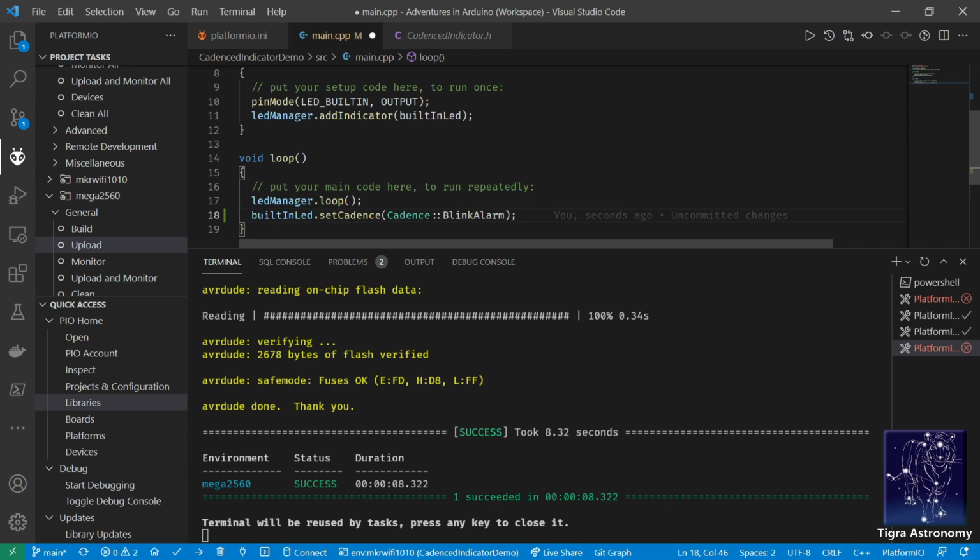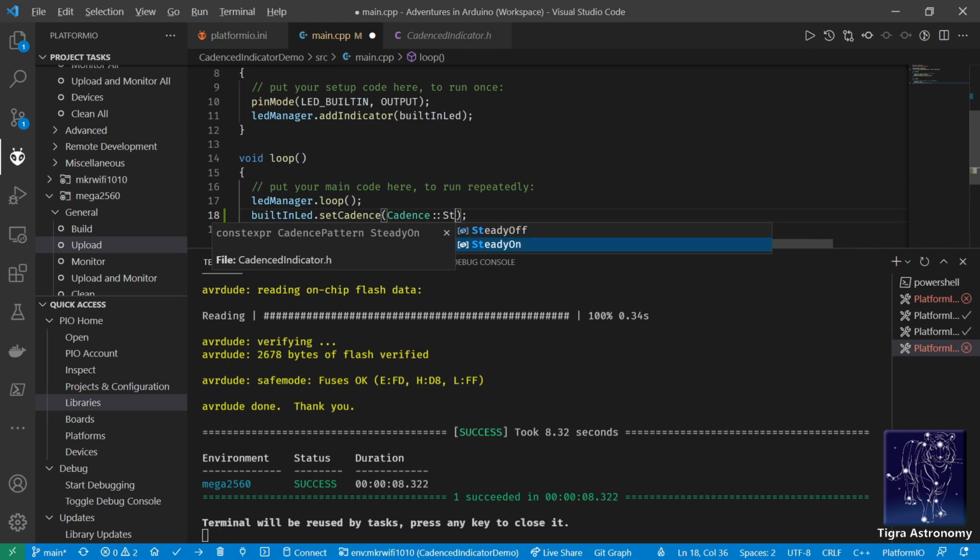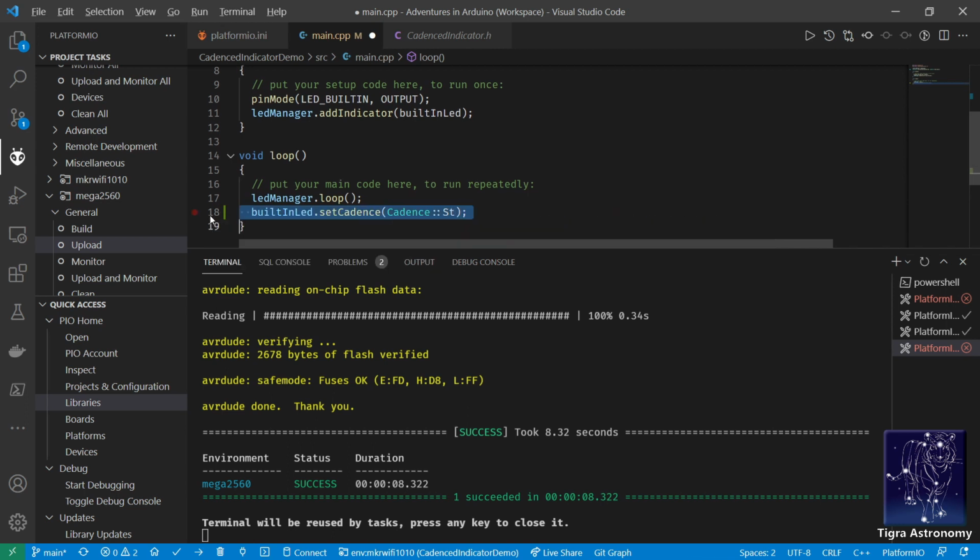You just can't take them out of the Cadence Manager. And if you wanted the LED to go off, you've got steady off and also steady on, which just keeps them on all the time or off all the time. Okay, so you can build up some quite sophisticated status indicators just using LEDs like that. Hopefully that's all sensible, and I find that library extremely useful. I've used it in a number of production products that are for sale commercially, and I think it works very well. So that's the end of that.